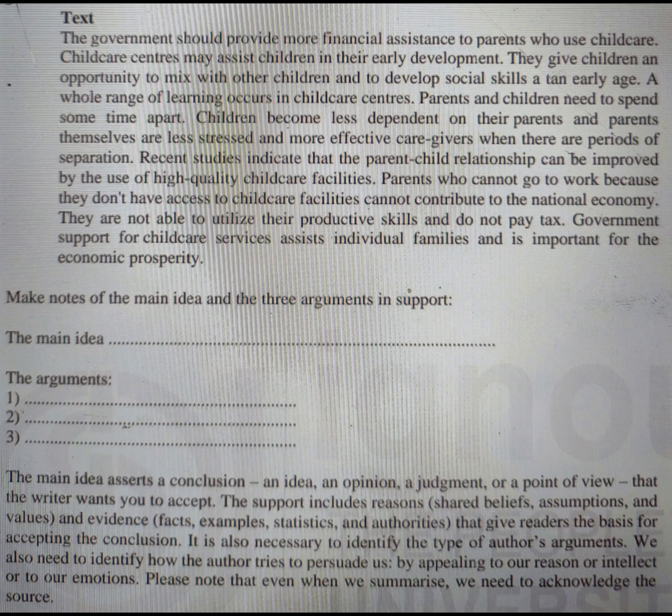It is also necessary to identify the type of author's arguments. We also need to identify how the author tries to persuade us, by appealing to our reason or intellect or to our emotions. Please note that even when we summarize, we need to acknowledge the source.